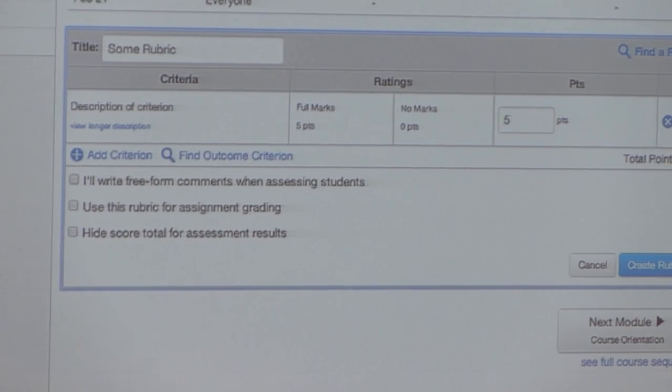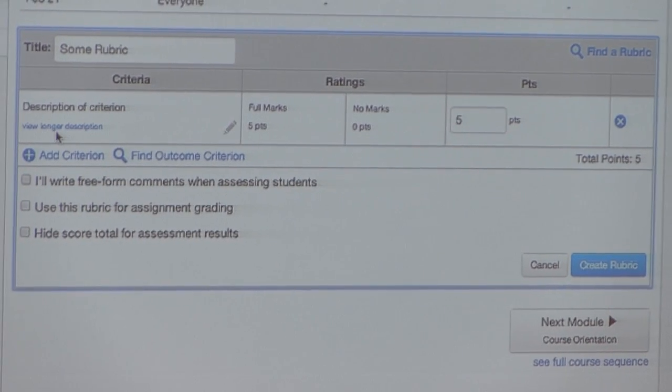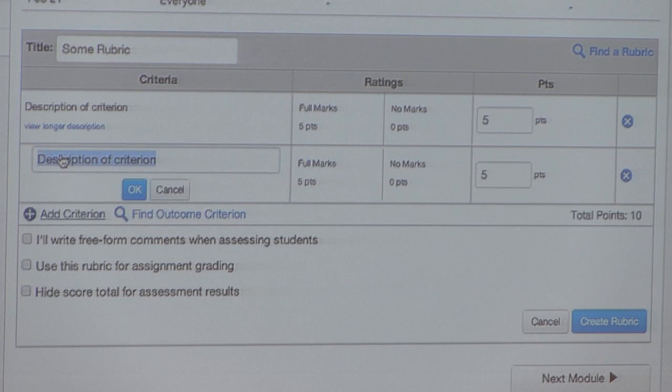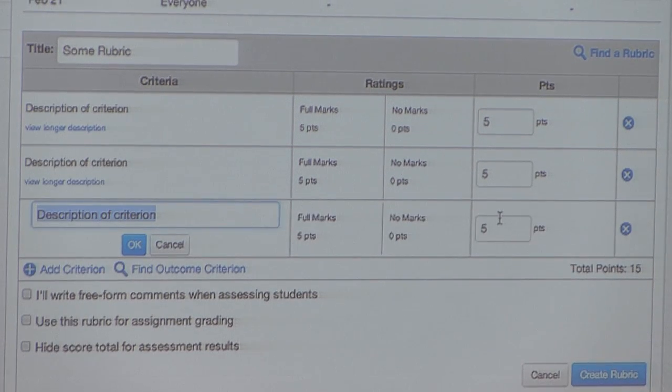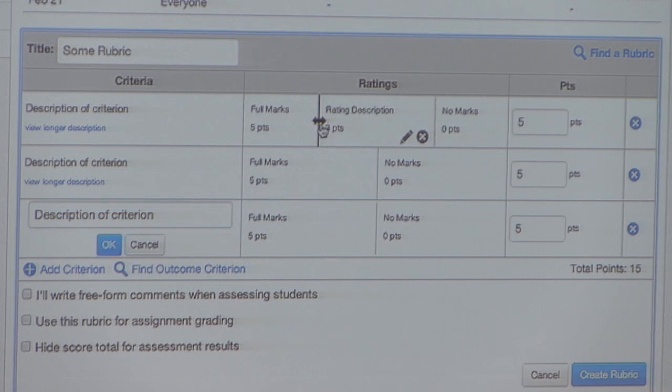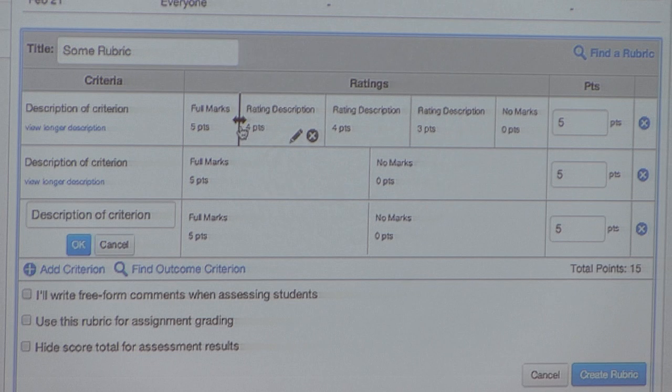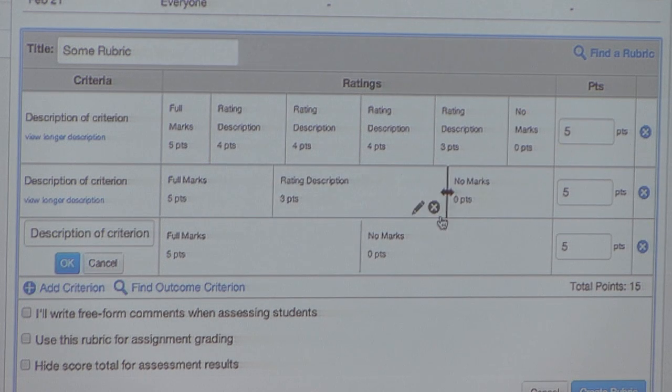I'm going to go through the exercise here of actually creating a rubric. We have one criterion. If I want to add criteria, I just pick the button. Now I have 3 criteria. And the question I usually get is, can the criteria have different scales? Yeah, you can have a lot of ratings for this one. This one's got a lot of ratings. This one's got 3, and this one's got 2.